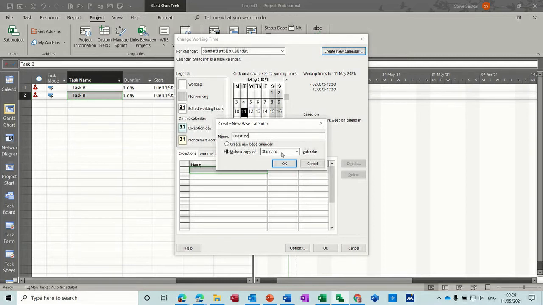And it's a copy of the standard calendar. You can copy whichever one you think you need to copy. You could do a 24-hour one if you want. In fact, I will do a 24-hour one. Let's see what happens here. Okay.